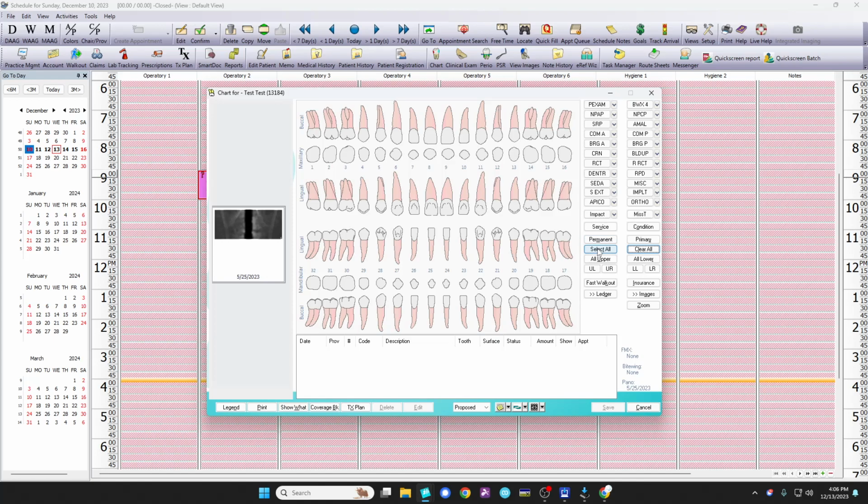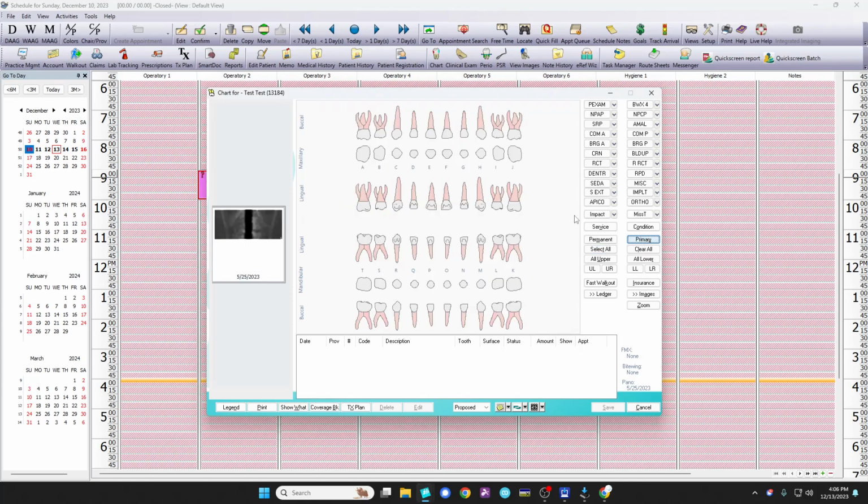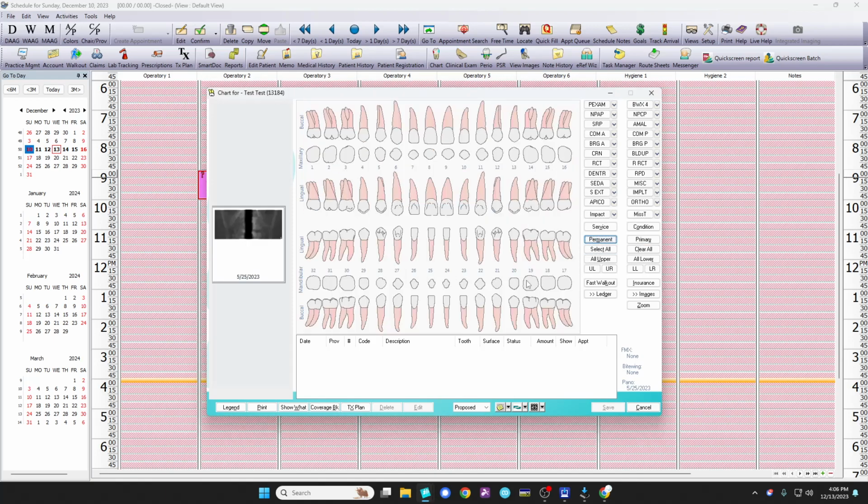So if we wanted to switch all of these to primary teeth, we would click select all, and then we would use this primary button here. And you can see all of these teeth are the primary teeth, which are designated by letters instead of numbers with the adult teeth. Now, if you have a younger person who is in what's called a mixed dentition, the provider might ask you to switch the teeth.